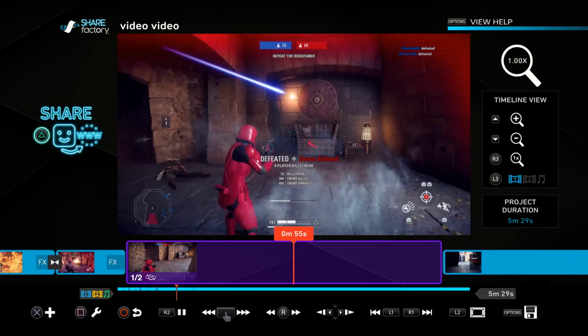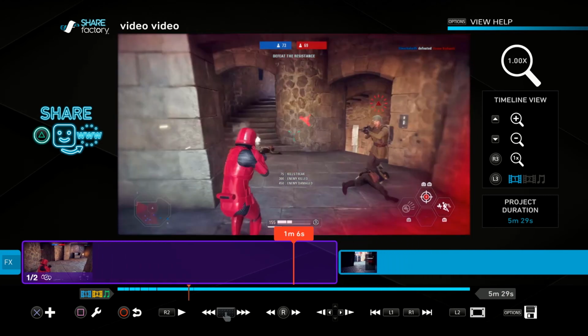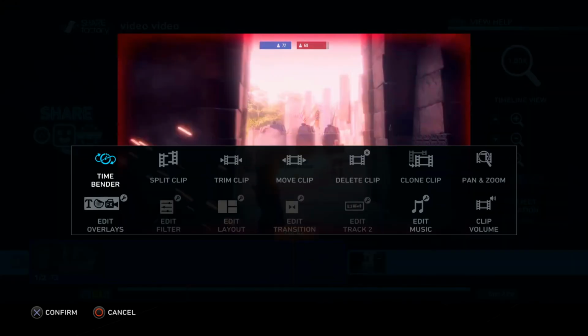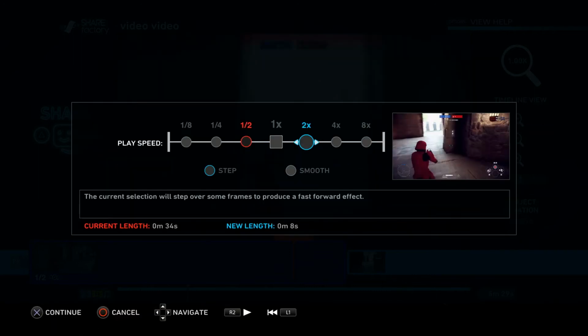You can also slow down the video by pressing square and going into time bender. When you do this, you're going to want to make it smooth and not step, because if it's step, it's very choppy.